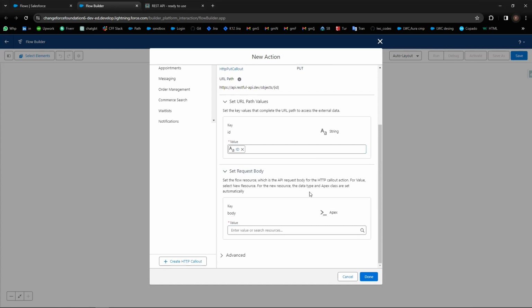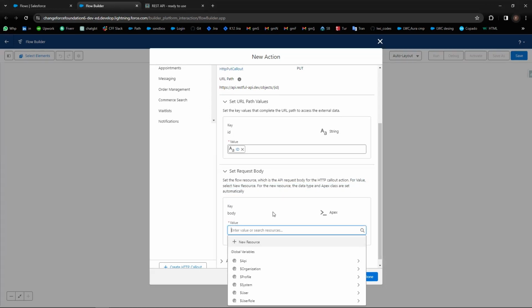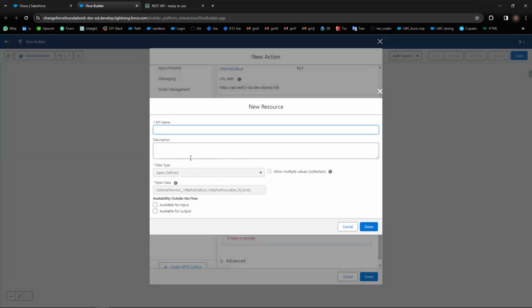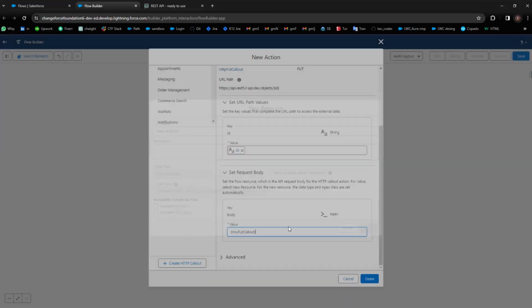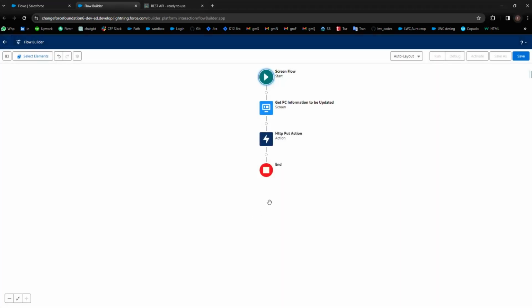Okay. And for the request body, as you read, for value, select new resource. For the new resource, the data type and the Apex class are set automatically. Okay, let's choose new resource and write any name. My put callout. Okay, click done. Okay, we all set. Let's click done. We have already created HTTP callout action.